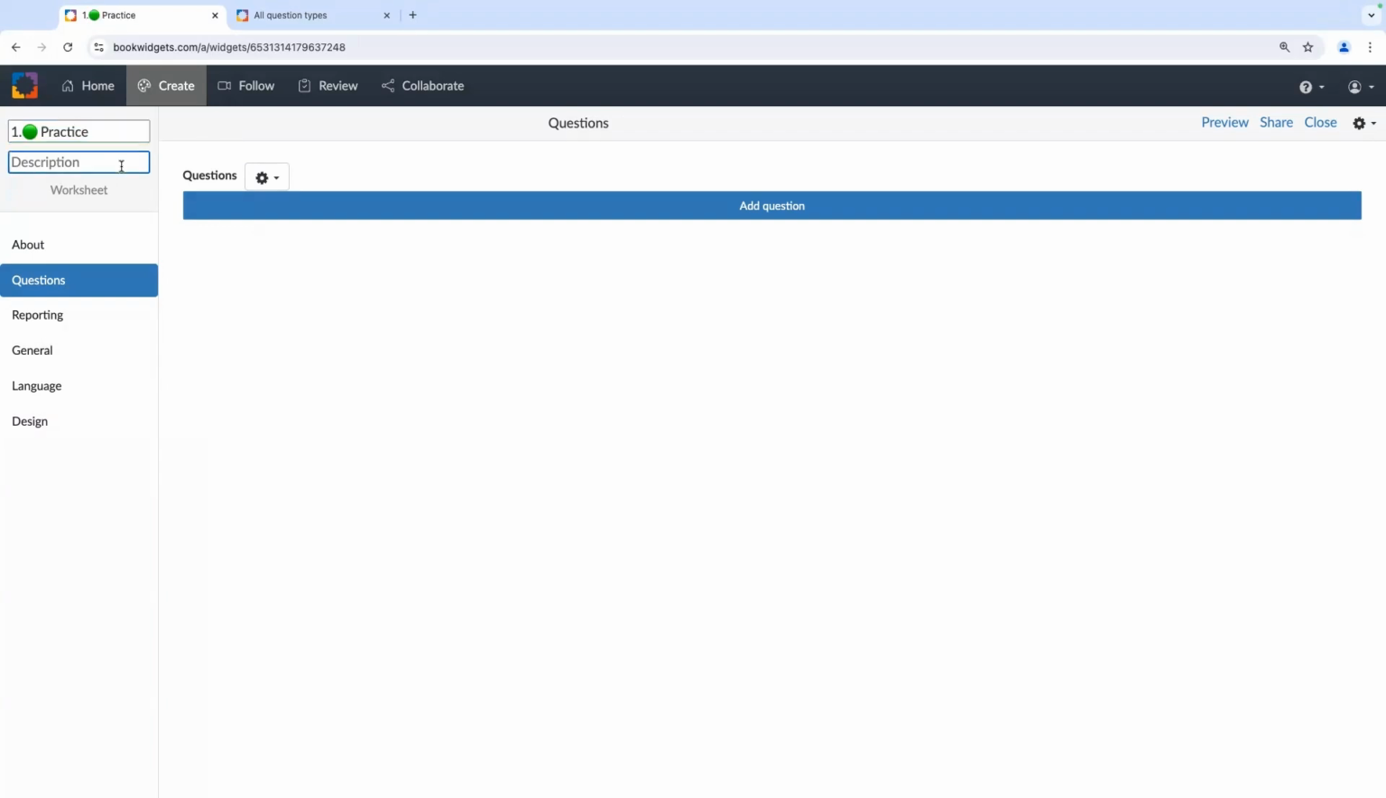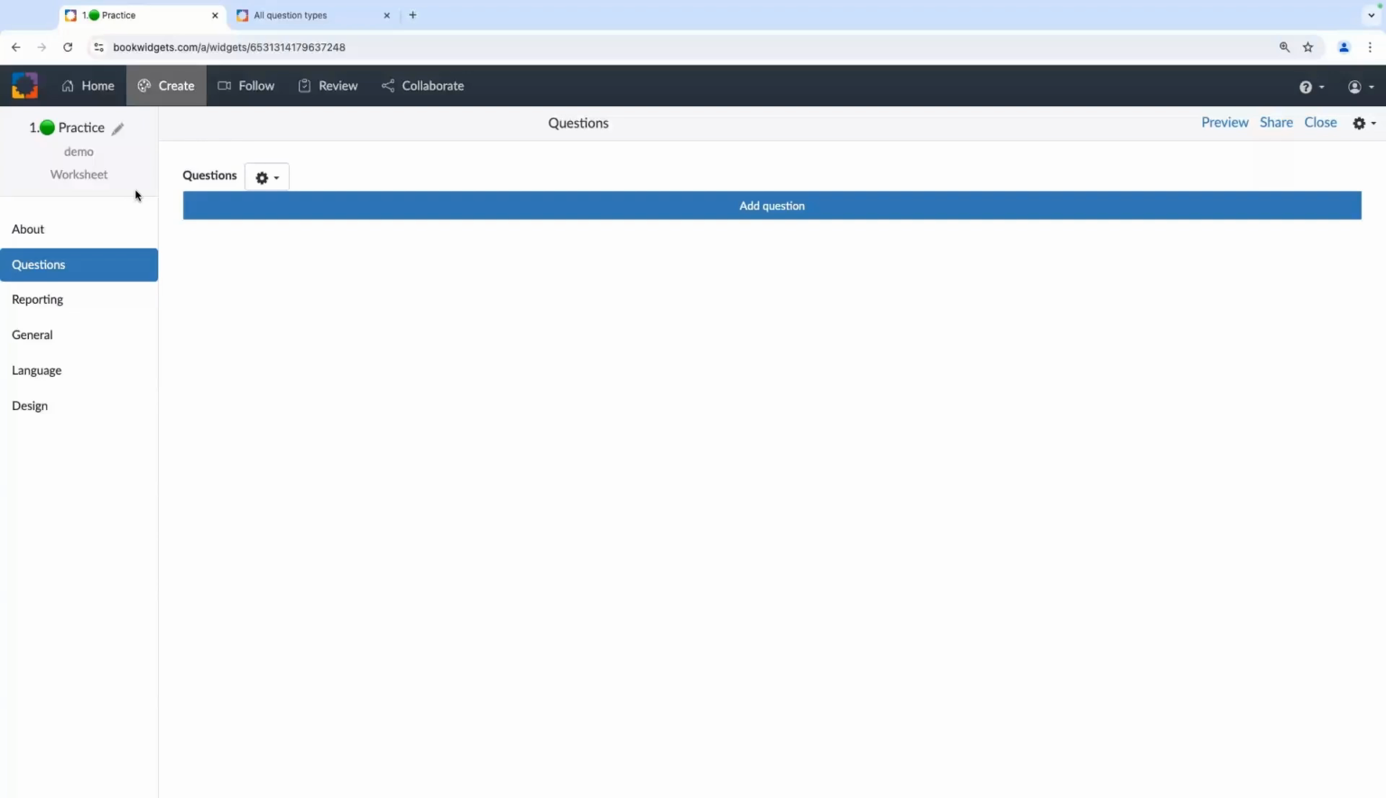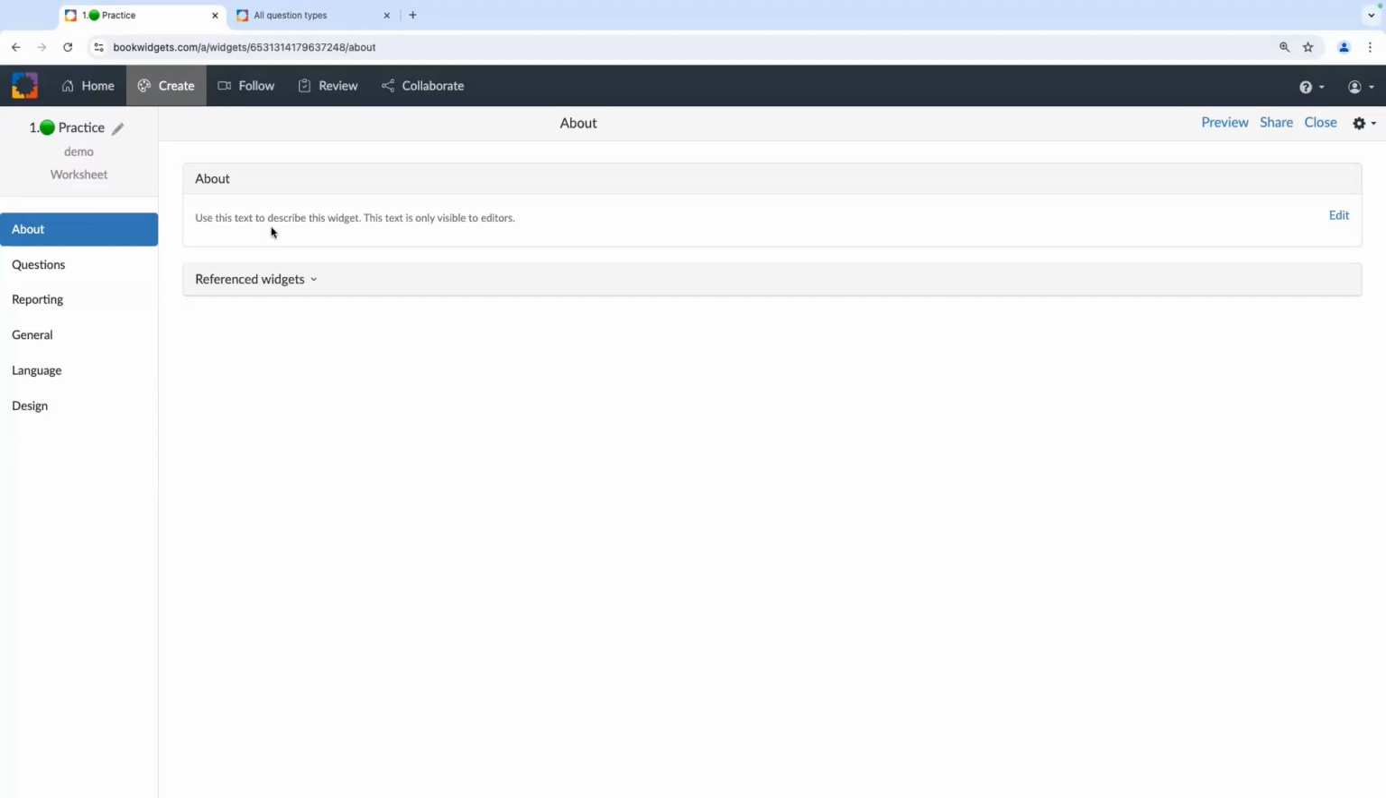All right. Description is where you can add in some additional information as to what this is. You can put in the course, you could type in the class, etc. Okay. So then also beneath this, you're going to see several tabs. Within these, you can add content and you can configure options. About lets you add a text to explain what this widget is. And this is only visible to your widget editors.